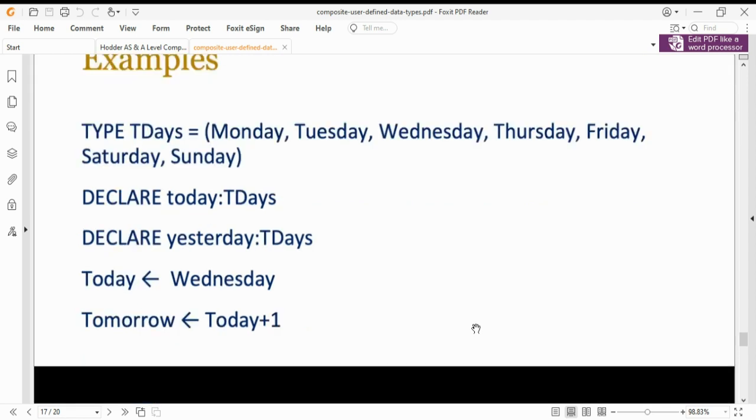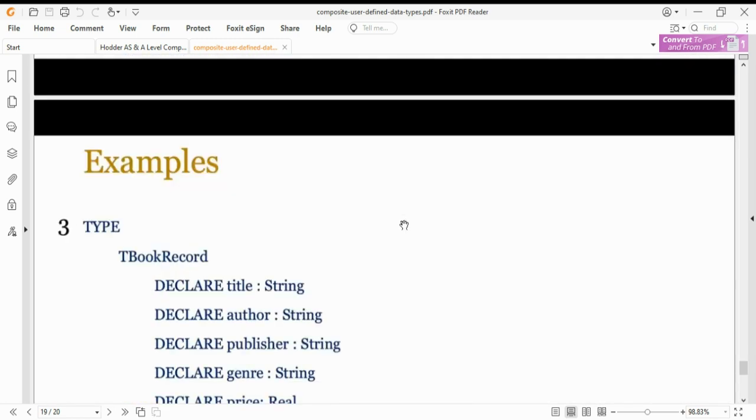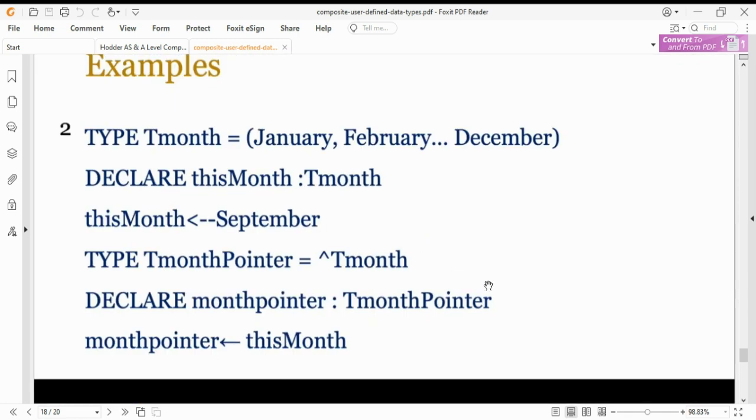So the examples are here. Type TDays is equal to Monday, Tuesday, Wednesday, Thursday, Friday. This is the answer to your activity from the book, the one we did in the enumerated data type video. In the enumerated data type video, I assigned you activity 13.1, so this is the answer to that activity. Then this is the answer to the second activity that I assigned you in the video for the pointer data type.